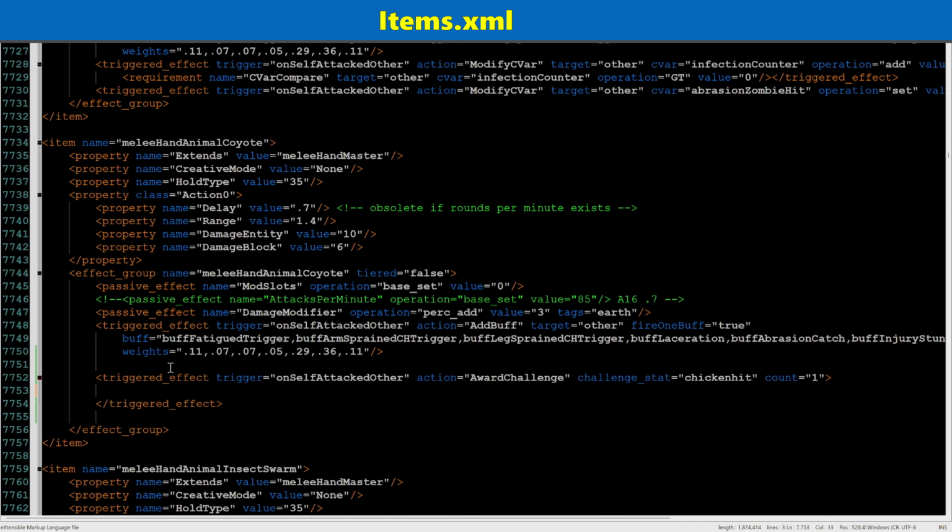Now, there's not a specific tag to say that you are a murdered chicken. But since standard chickens don't attack, we can just do kind of what we did in the last area in the challenge group. We can say requirement name equals entity tag compare. The target this time is yourself, and you need to have the tag of chicken. So now the coyote hand will try when it hits to award the chicken hit only if the person using it is a chicken. So let's go ahead and try this out.